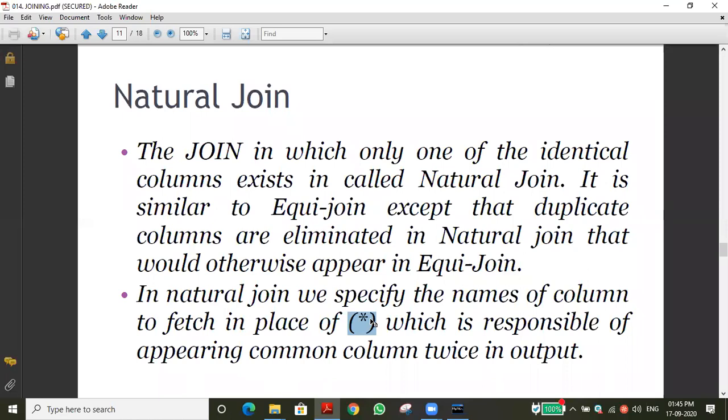If you mention all, that means it is EQJOIN. The second thing is that EQJOIN won't eliminate the same attributes or same field. But natural join will avoid or skip it. It won't display the same column name that exists in the second or third table. It only shows one column name.